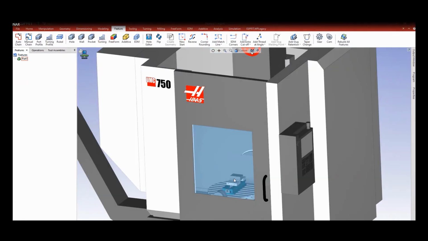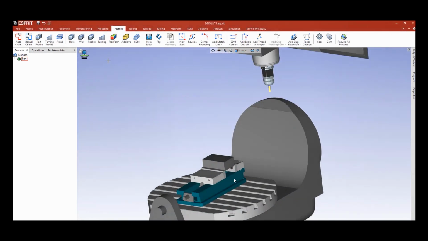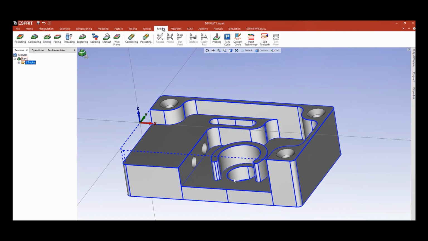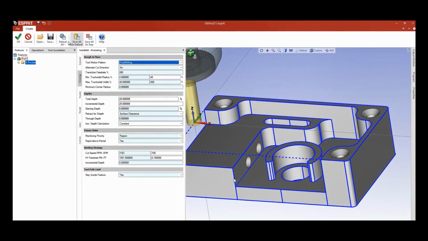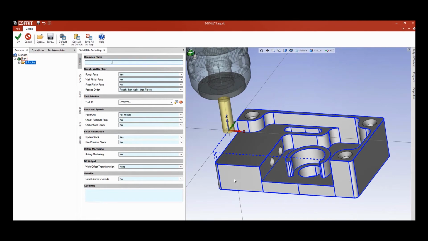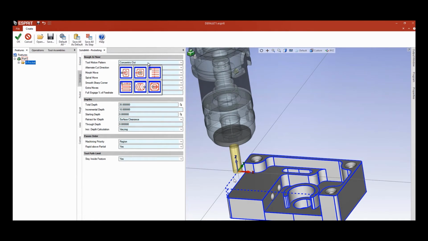Let's start by creating a pocket feature in our 2.5 axis example. Then we can select our feature and create a pocketing cycle. Let's select a 10mm end mill and change the tool motion pattern to concentric in.